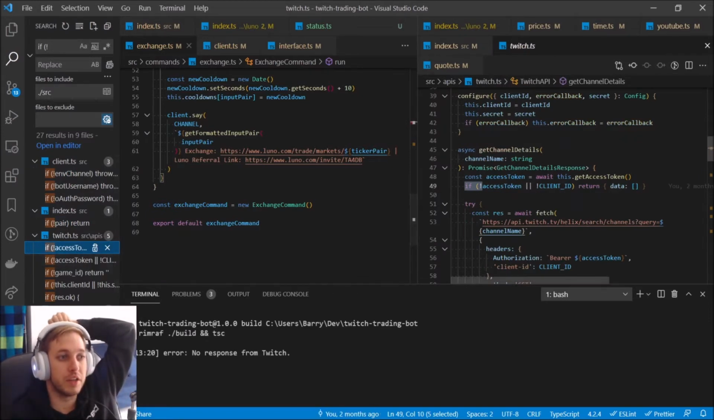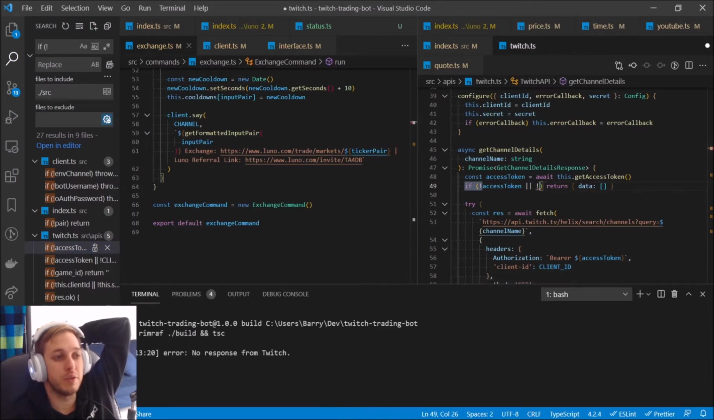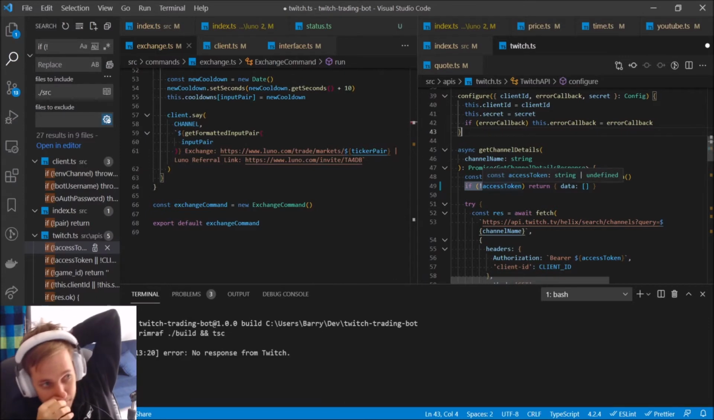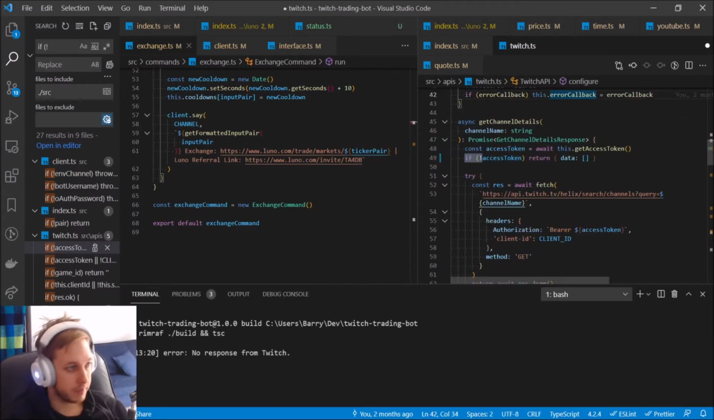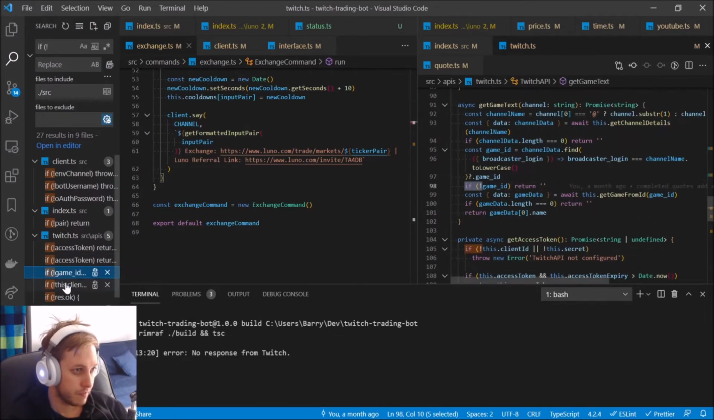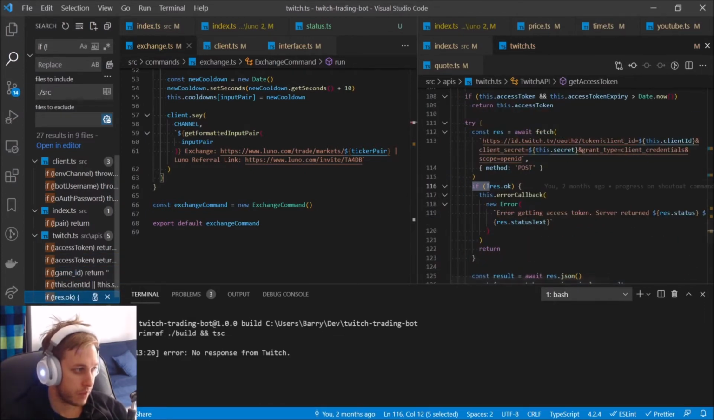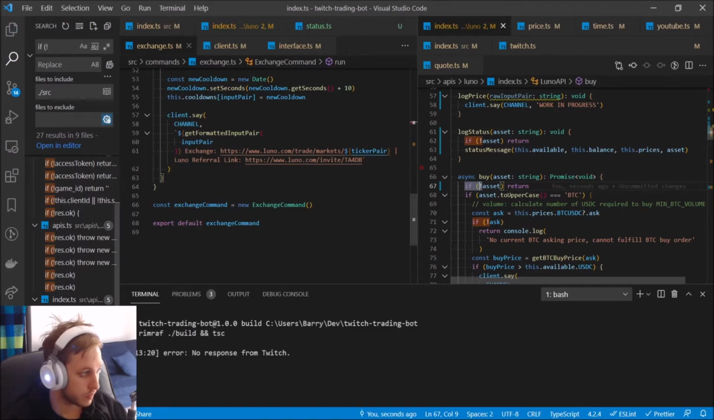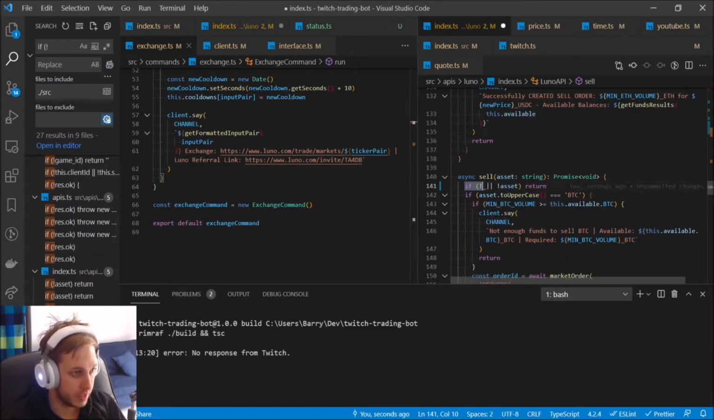Access token or no client ID. Client ID will now always exist. Access token makes sense. We should wait for that. But yeah, these client ID things we don't have to check for anymore. Nice cleanup. That's okay. That's all okay. Oh, we don't have to worry about this. We don't have to worry about this either. Fantastic.